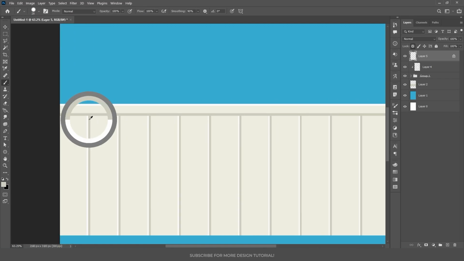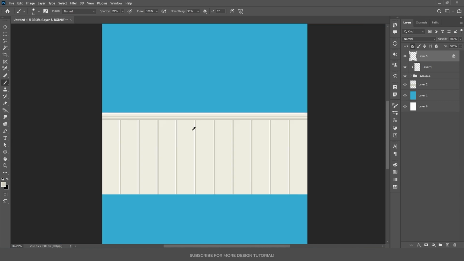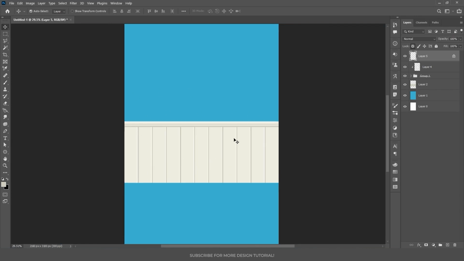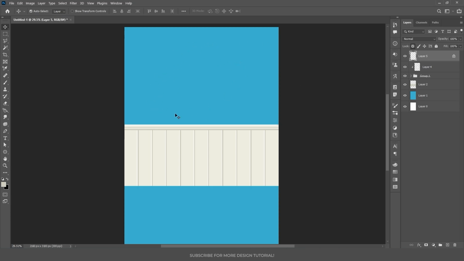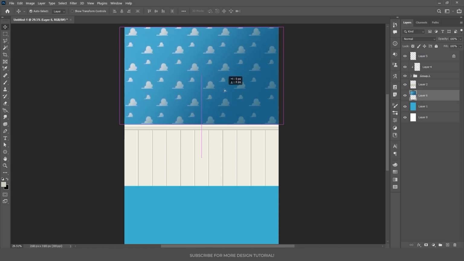To create a mid layer, just choose this darker color again and reduce its opacity to around 70% and lower the brush size, and then draw a little line here. That's it. Now we have created this wooden wall pattern here. After this, I'm going to add a cloud pattern here. So I grabbed this image from the original movie Toy Story. Let's place it here. Now our wall is ready.